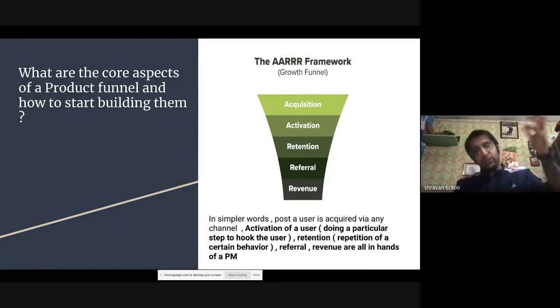More and more, you acquire more people, they do an action, they repeat that action, they pay you money for that action, and then they refer you because the value is that good that they would say, why don't you use it? Now referral creates more word of mouth. So in simpler words, post a user is acquired, we try to activate that user.